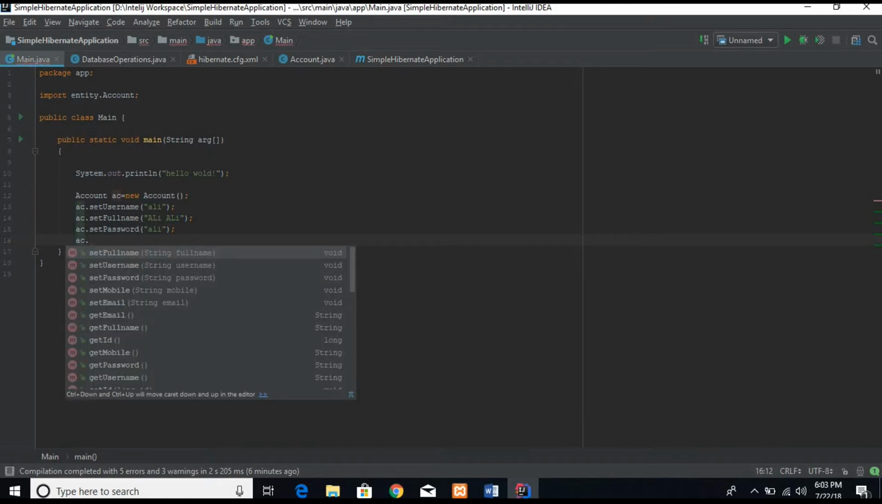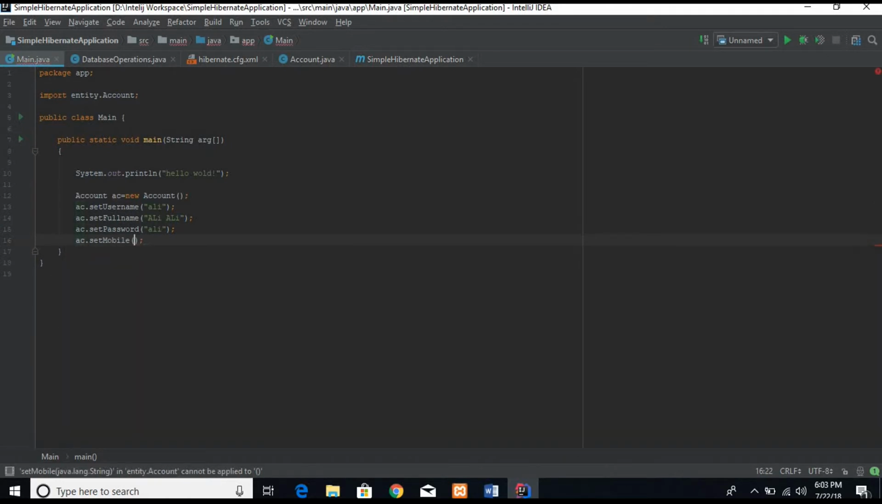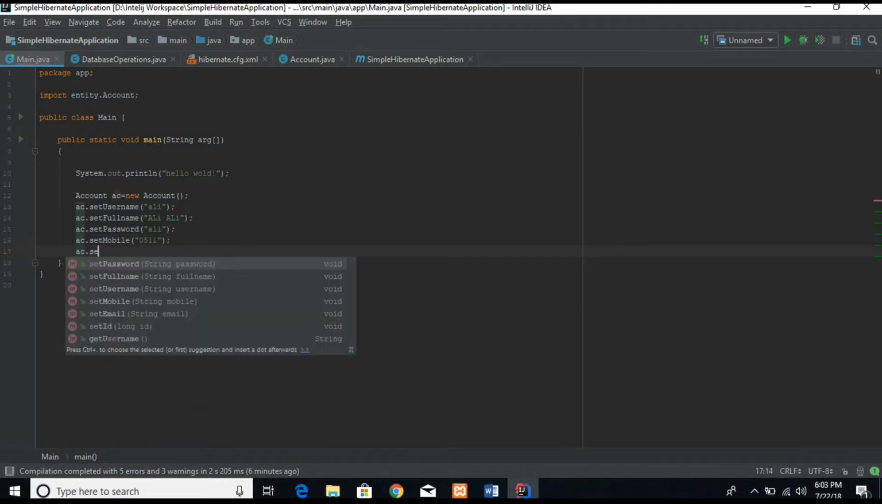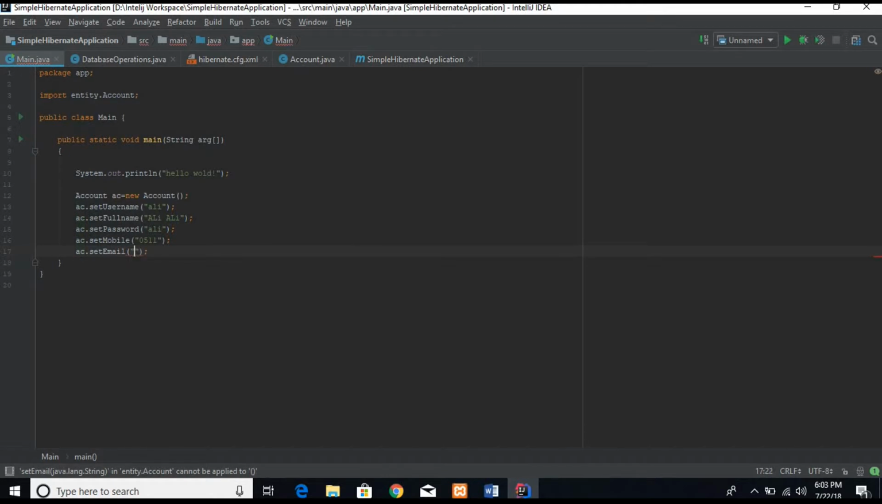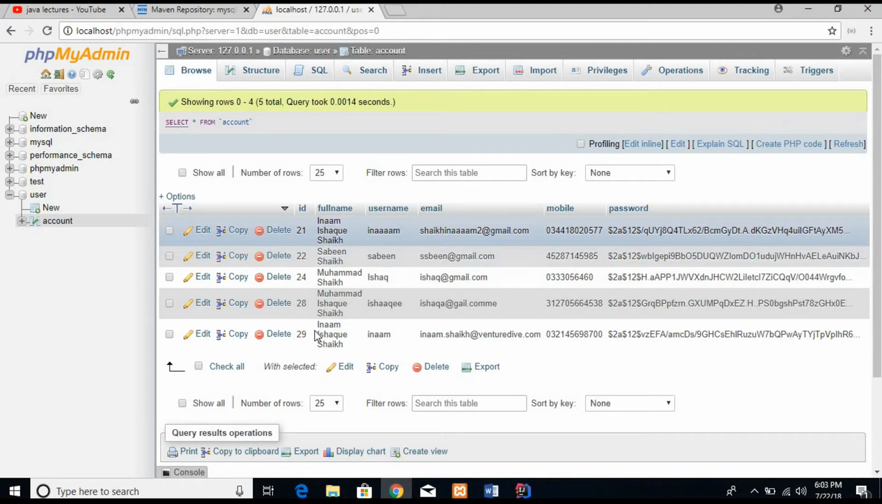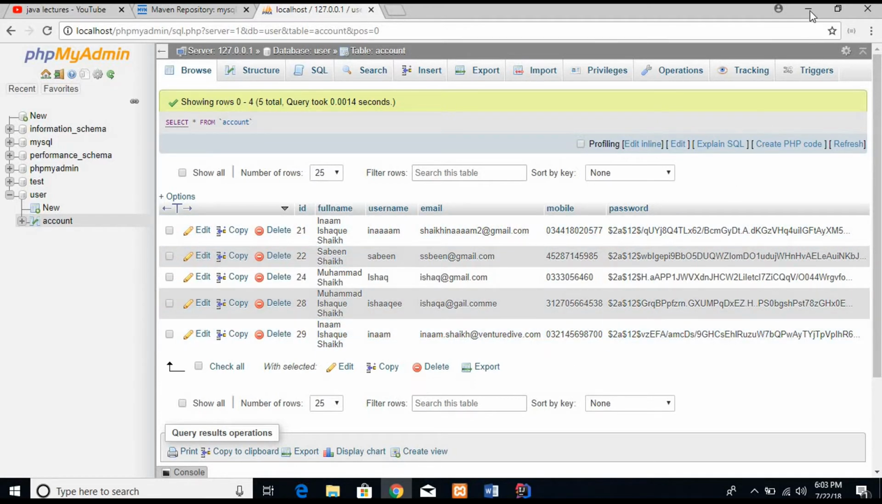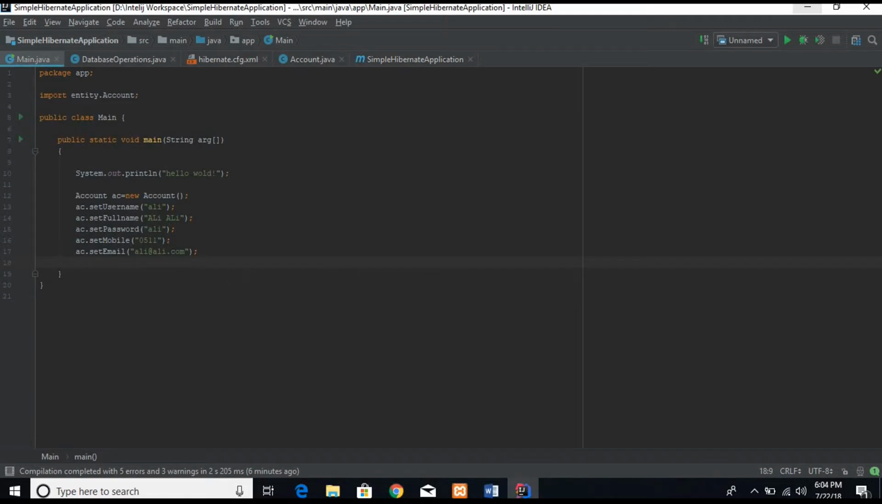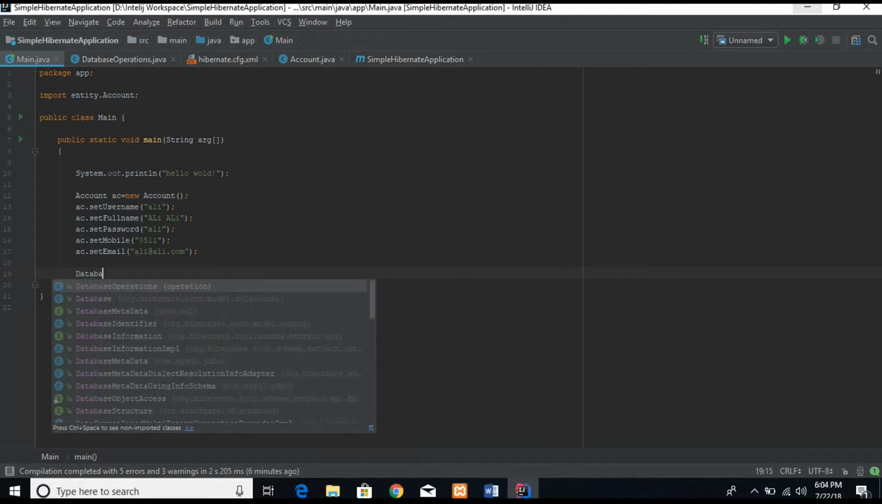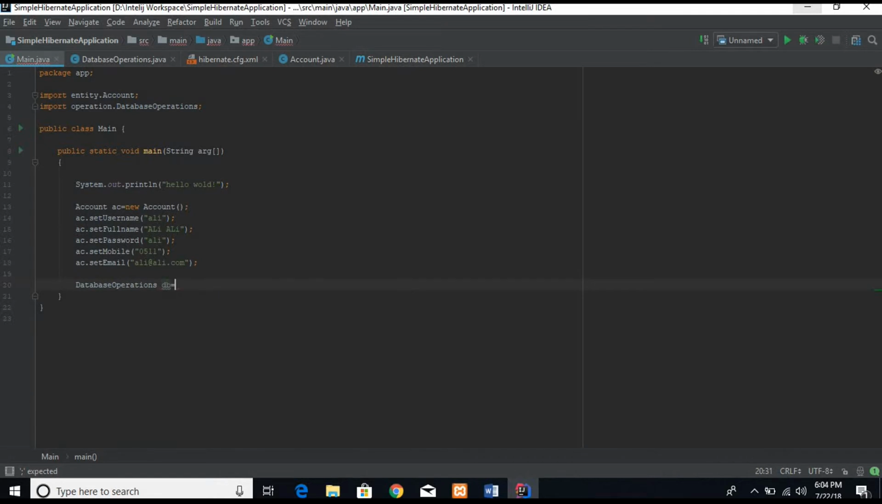AC dot set mobile. AC dot set email ali@ali.com. Okay, before running the application, I can see that there is no record with the name Ali. So make sure. Now what I am passing is creating database operations equals new database.